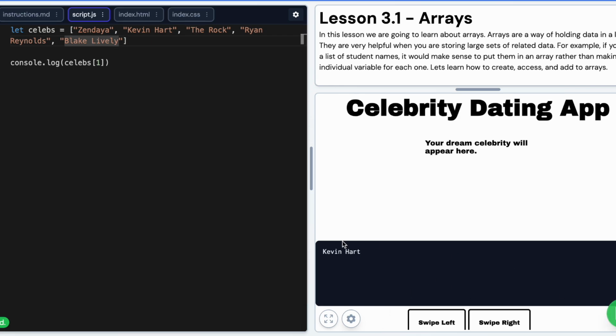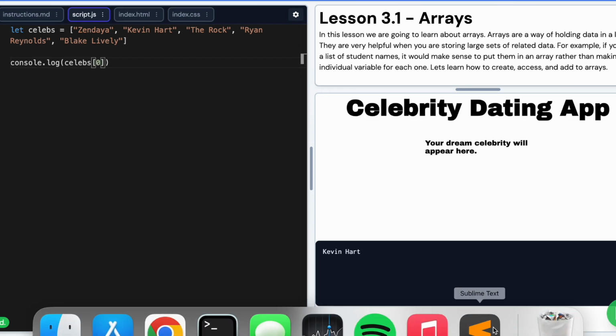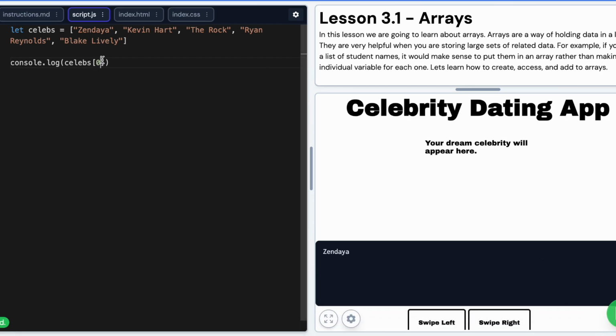Let's press play. And there's a weird behavior here. Do you see what the weird part is? It console logs Kevin Hart, which is the second thing, even though I put 1 here. And that's because arrays, well, in JavaScript, start counting at 0. So if I wanted to console log Zendaya, I would have to start at 0. If I press 1 here, Kevin Hart pops up, right? Zendaya is at index 0. Kevin Hart's at 1, The Rock is at 2, and Ryan Reynolds is at 3. All right, so that's basically how this works.